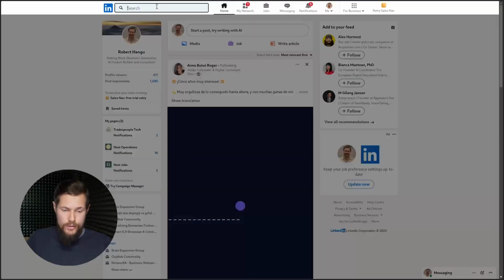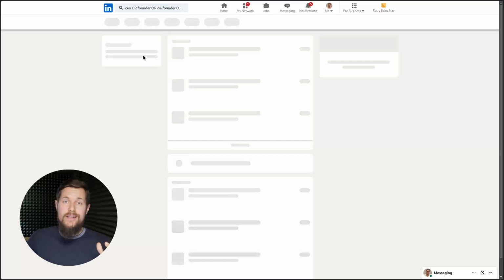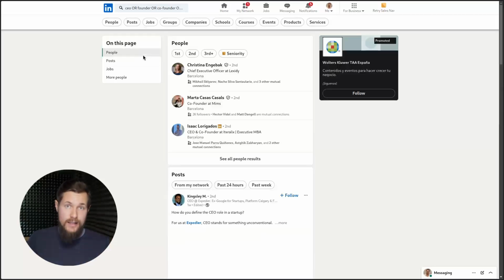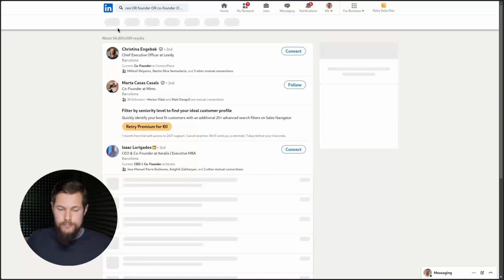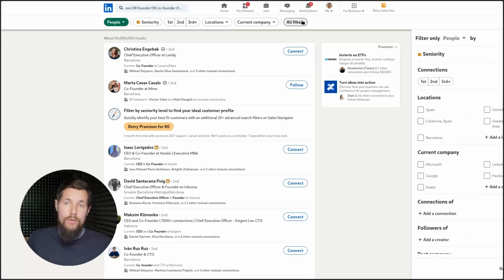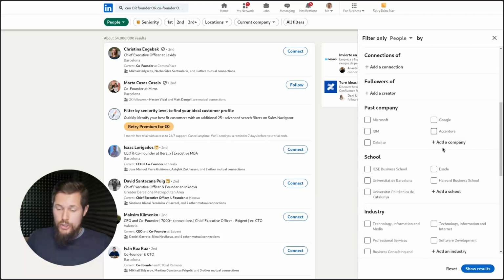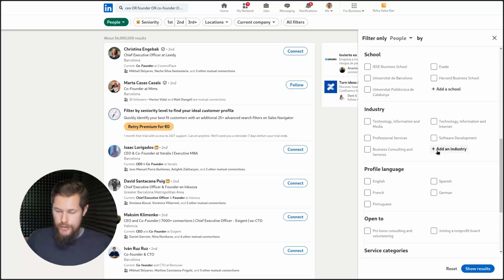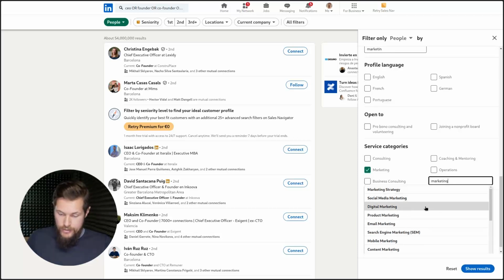We'll go to the LinkedIn search, and let's say I'm looking for CEOs, founders, and executives of marketing companies in Barcelona. Now I go to filters, and I want to see all people. I go to all filters. I go to the location, and I use Barcelona. And then I use the industry. Let's say, digital marketing.